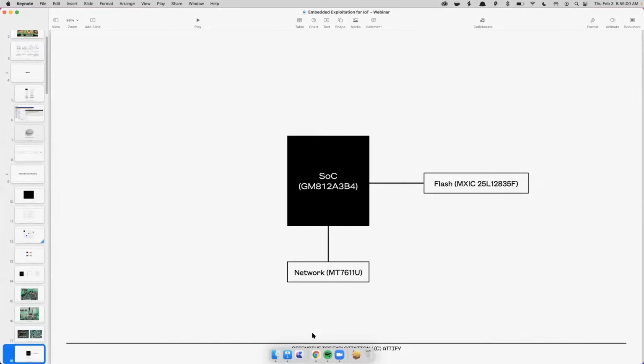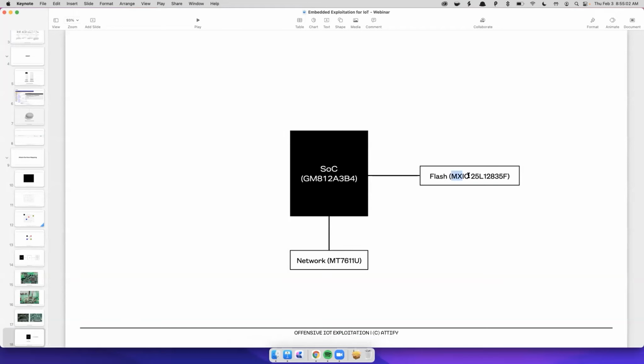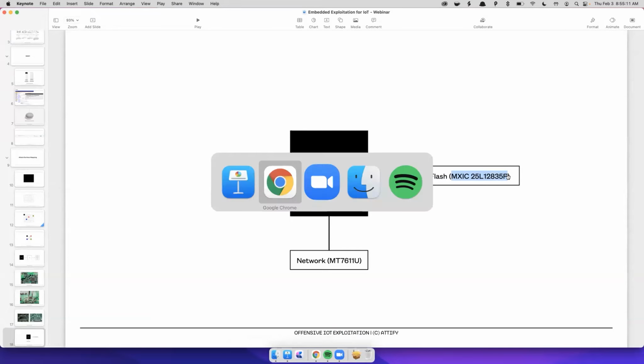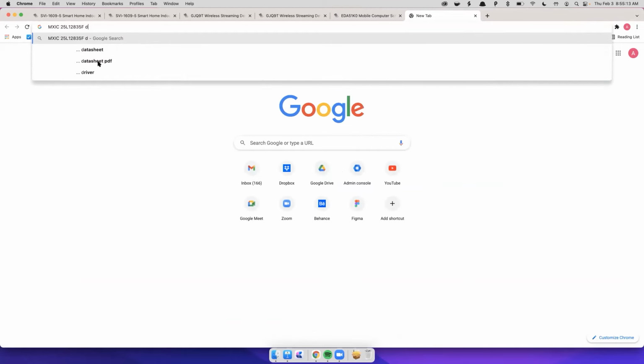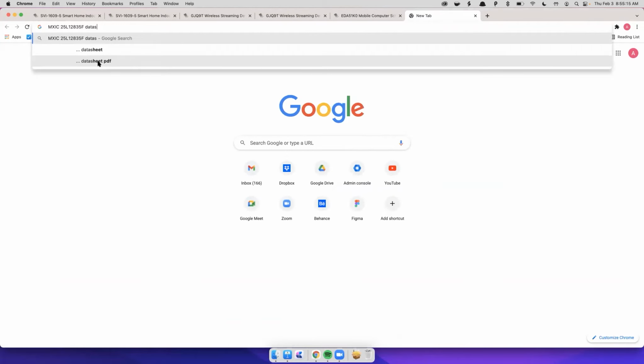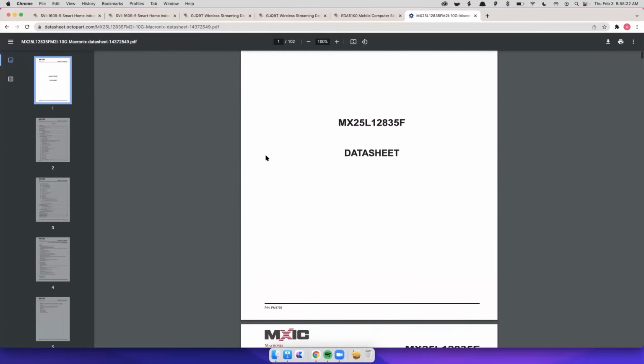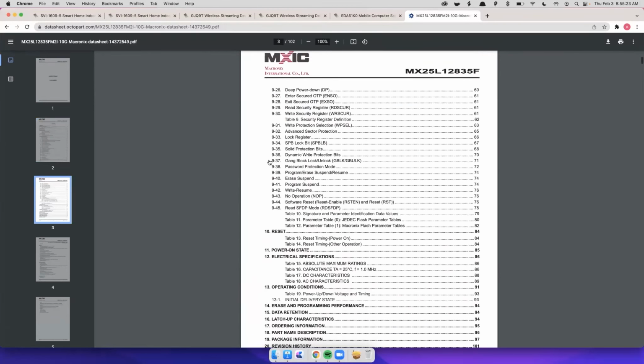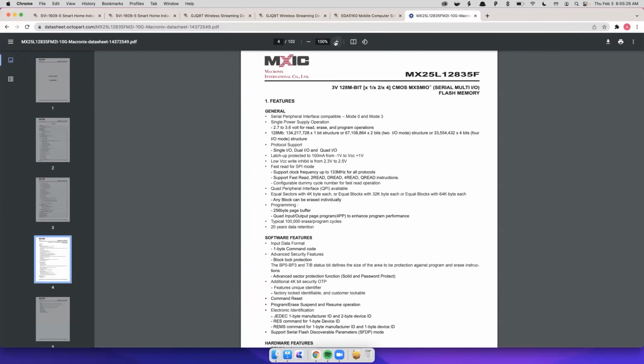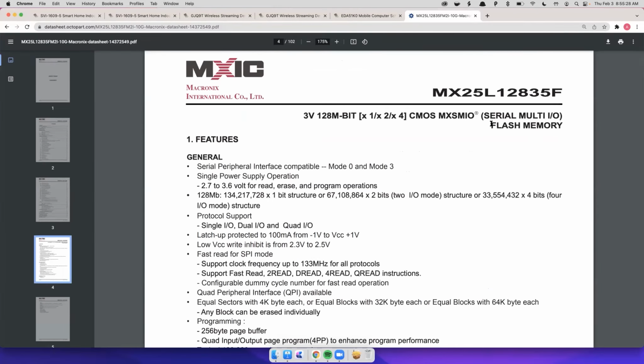Now, based on the part number of this chip, in this case, this is MXIC, this particular number, we initially would not be knowing that this is a flash chip. So what you could do is simply read the label from the top and go to Google and search for the data sheet. And here you have the data sheet that tells you more information about the chip. And if you scroll down, we can see that this chip is for flash data storage.